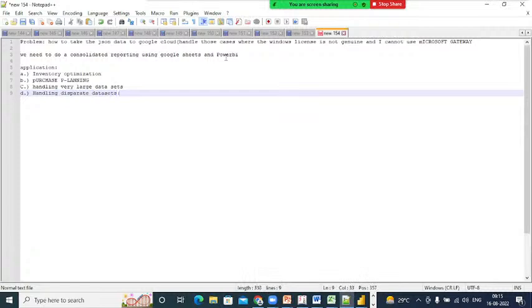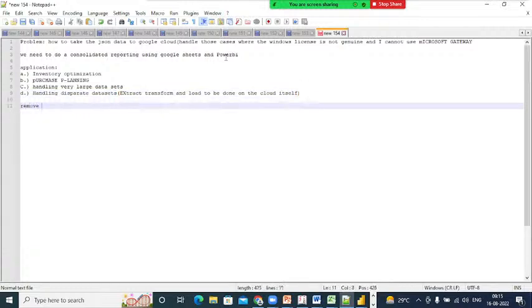Handling disparate data sets. I've got 40 different locations. So I want the extract, transform and load to be done on the cloud itself. I take the raw data and then I do the ETL at the cloud. So basically remove the dependence on the desktop machine.